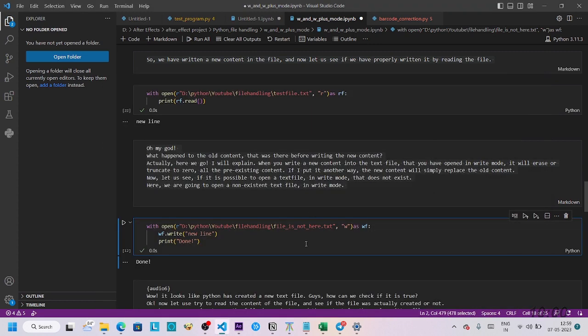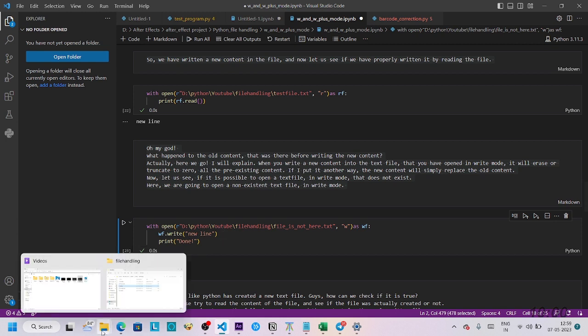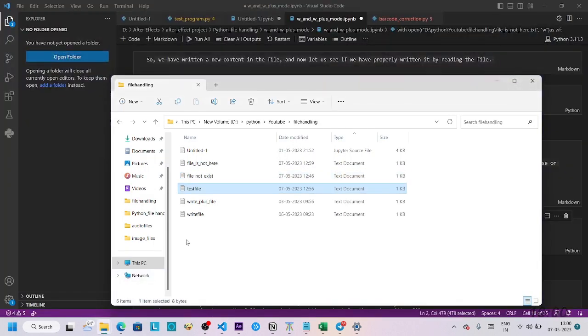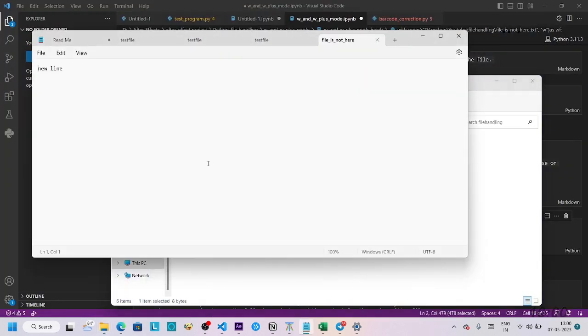Now I am going to run. And yeah, it is printing done, which means there was no error at all. So this must have been written into the text file. Let's see. Oh, file is not here. Okay, it is here, and the content has been written into the file.